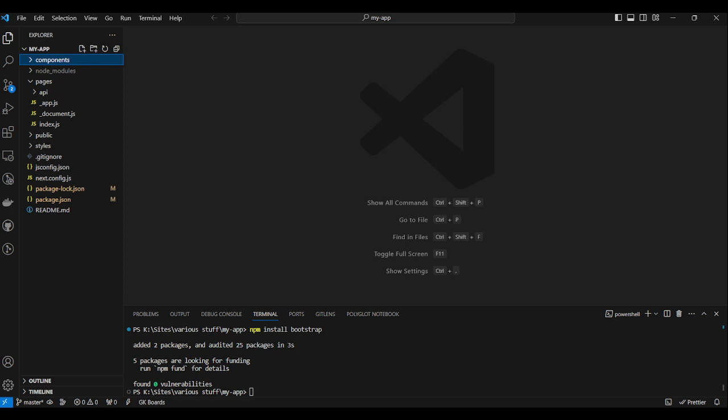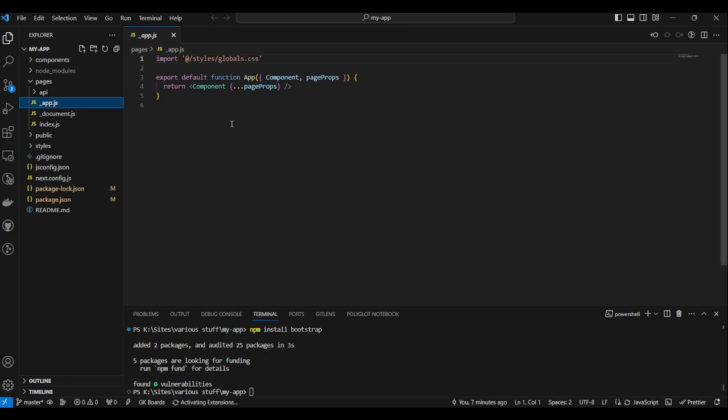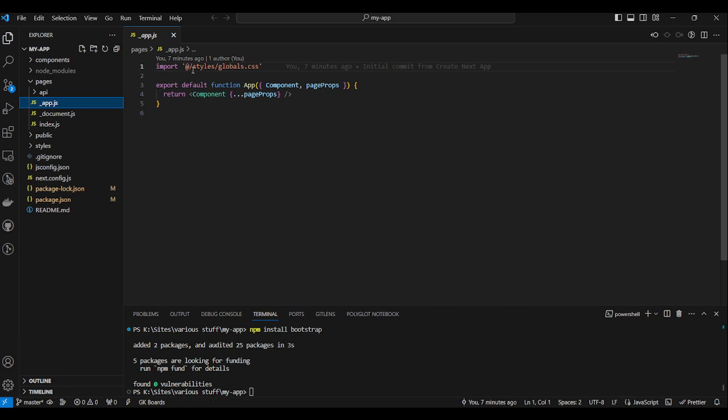So what we're going to do here is go into our _app.js file. Now, as you can see, there's not a whole lot here. There's a styles global CSS import, and then there's an export for the app function. So we're going to take this out of the equation altogether. So we just deleted the import for global CSS.